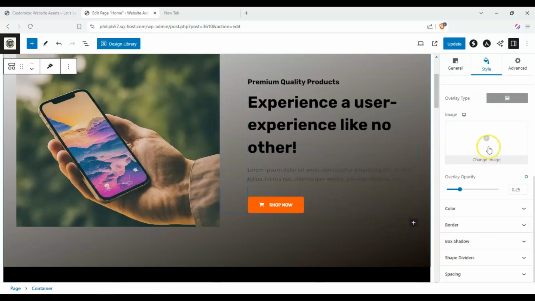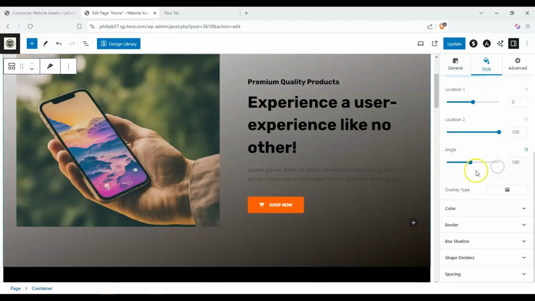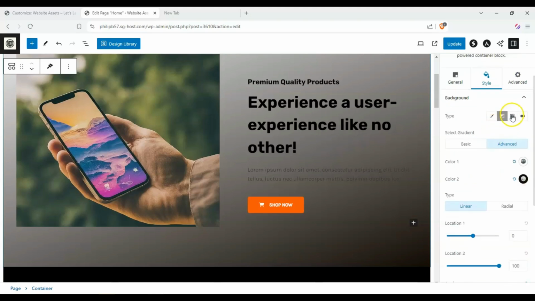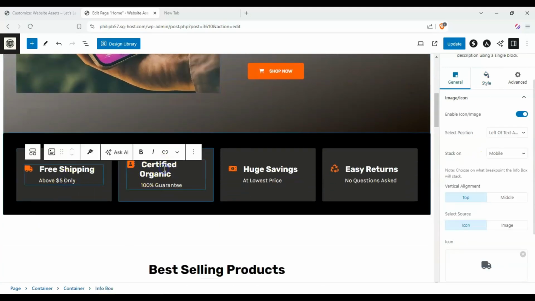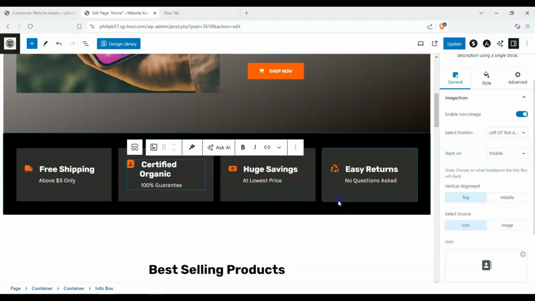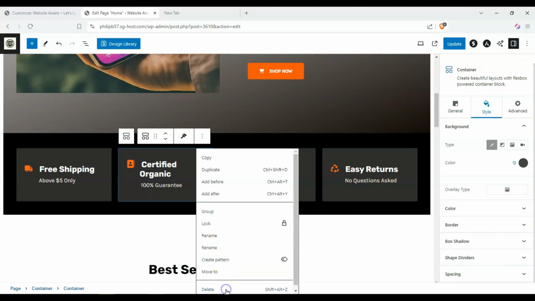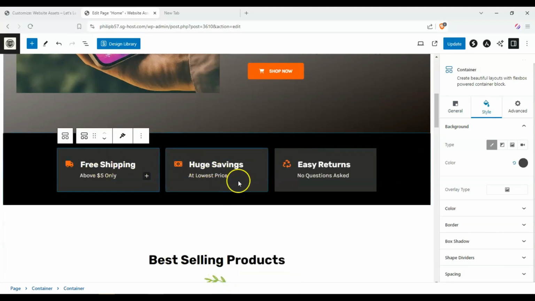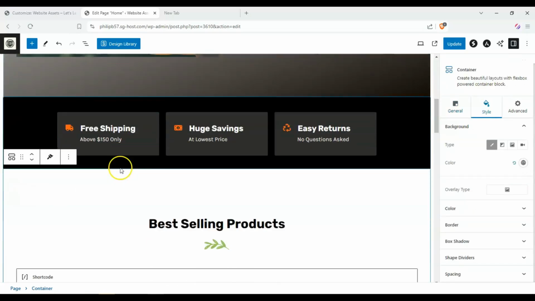So let's remove that, and we can change it from an image to a gradient or something, but that looks fine. And we can change all this text by either just deleting it altogether, and it automatically adjusts, and we can just put $150 only and make it our own.